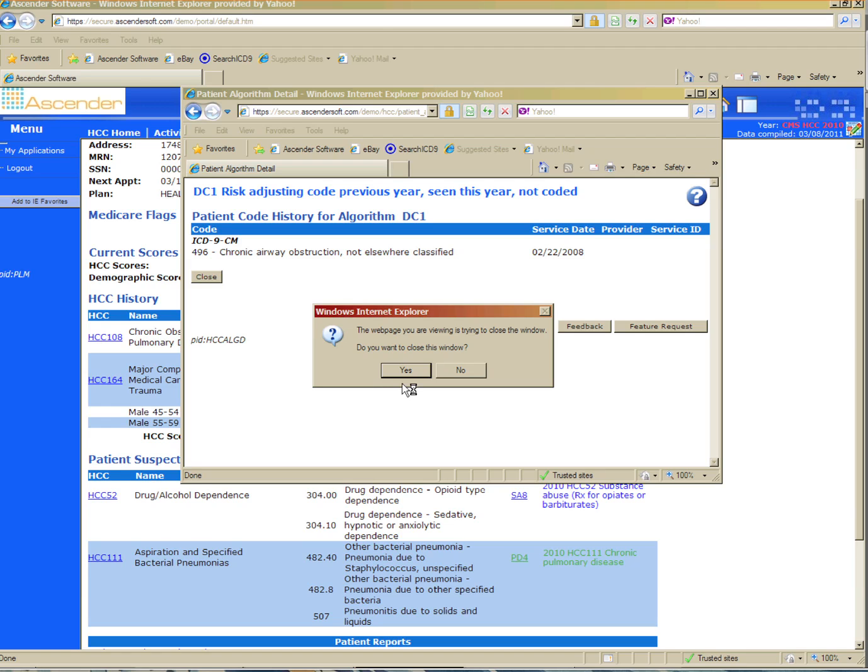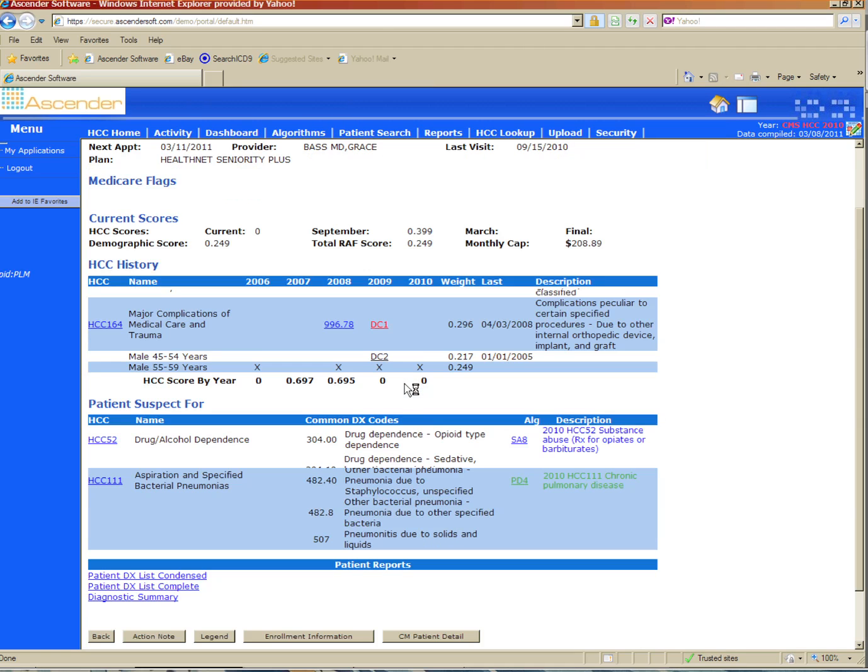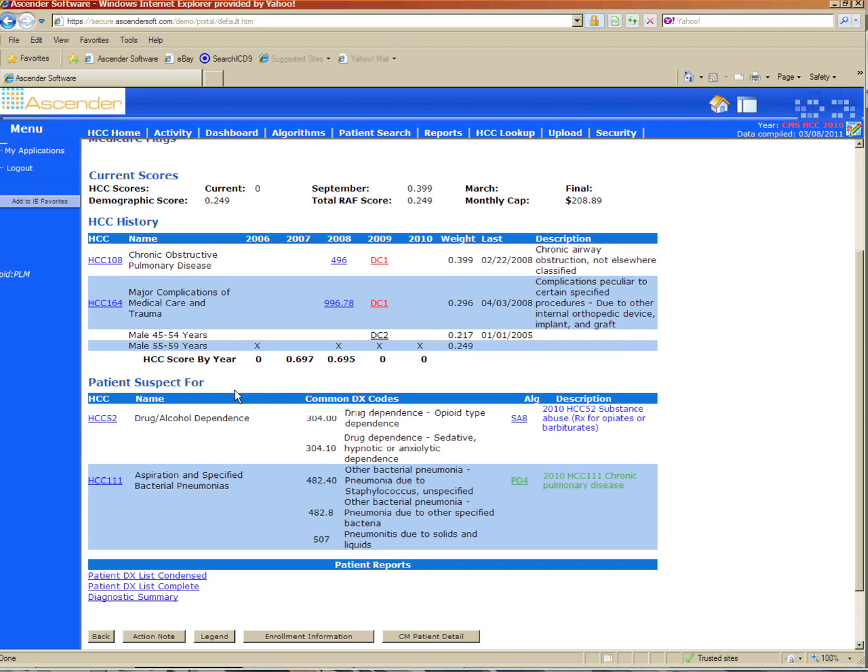We're going to close this. Next, I'm going to go down to the patient suspect information. This patient is suspect for HCC 52, which is drug and alcohol dependence. Ascender will give you the most common diagnosis codes for this suspect. In this case, it's 304.00 and 304.10 for drug dependence.